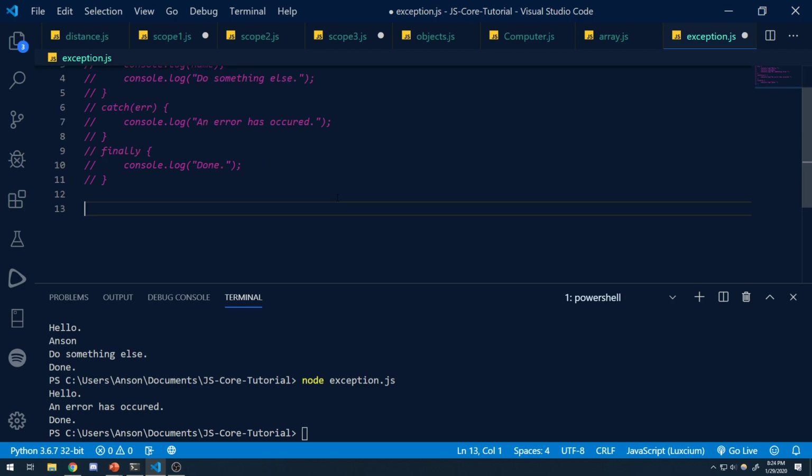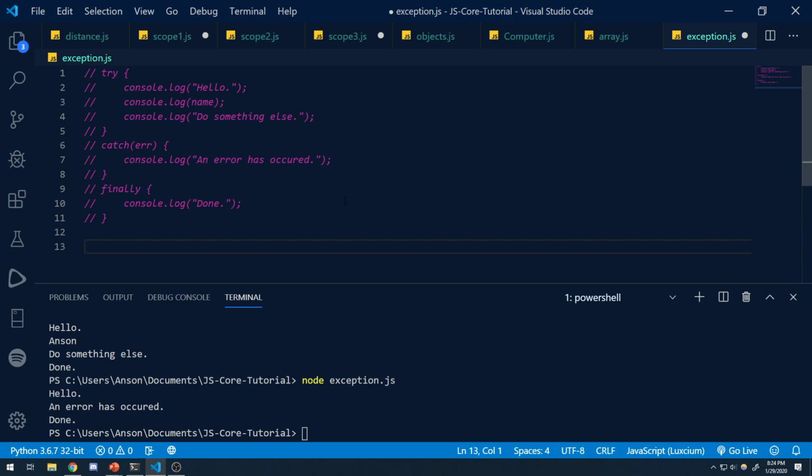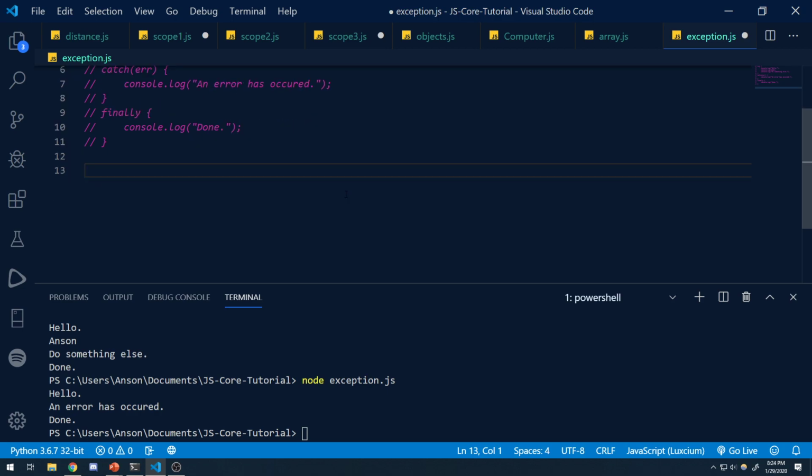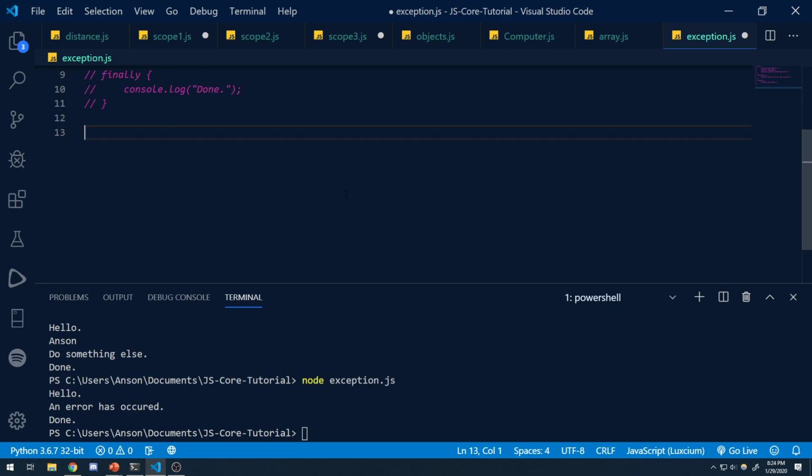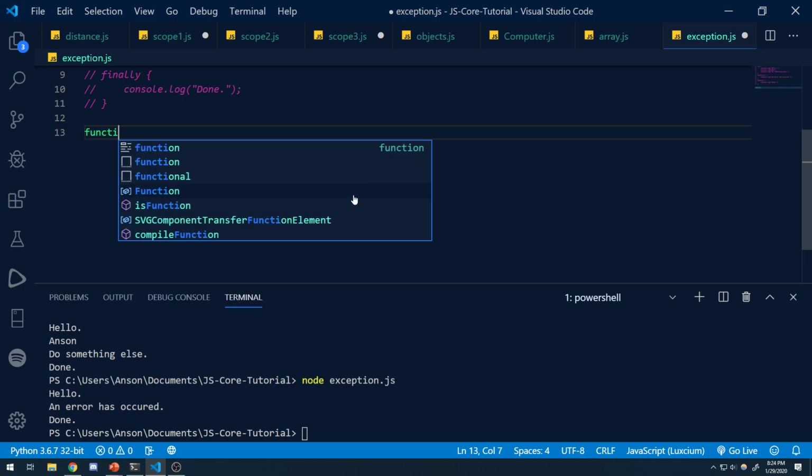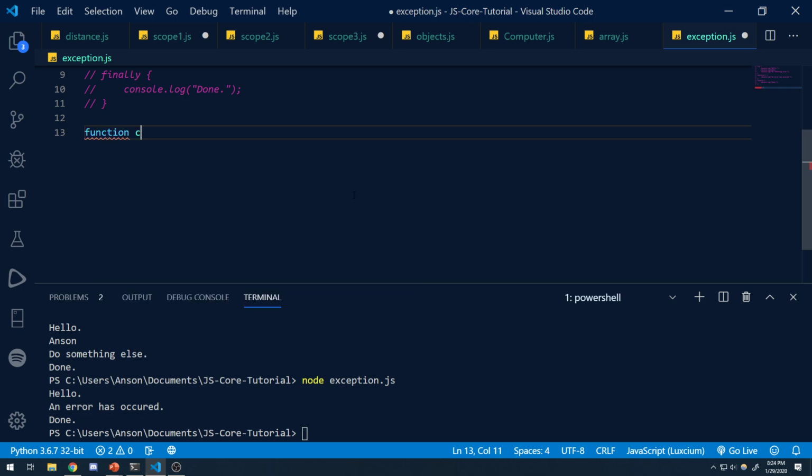Okay, but again, if we want to throw our own exceptions, we can do it by using the throw keyword. And I'll show you what I mean in just a sec. So let's go ahead and create a function, and let's just say check is odd or is even.